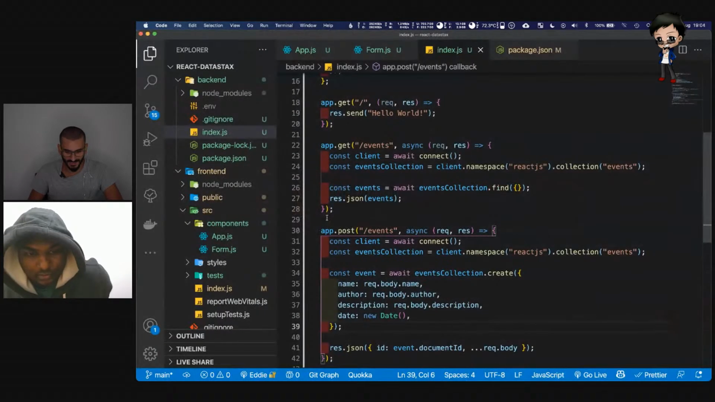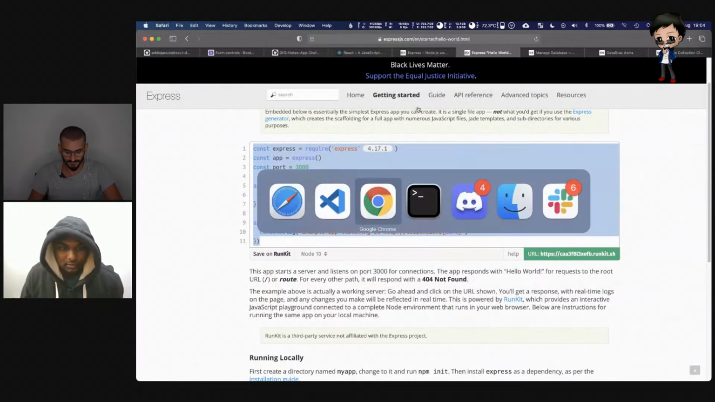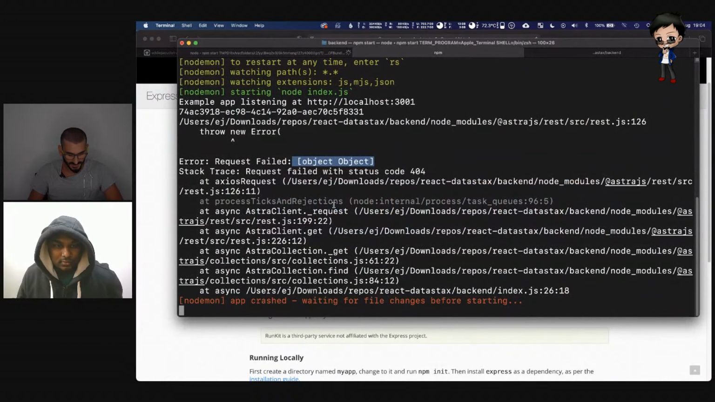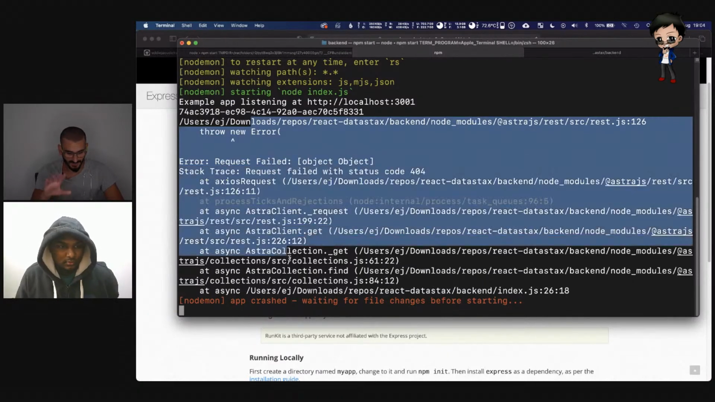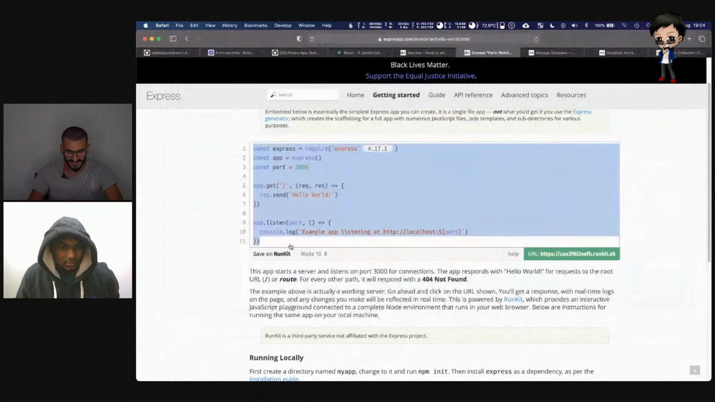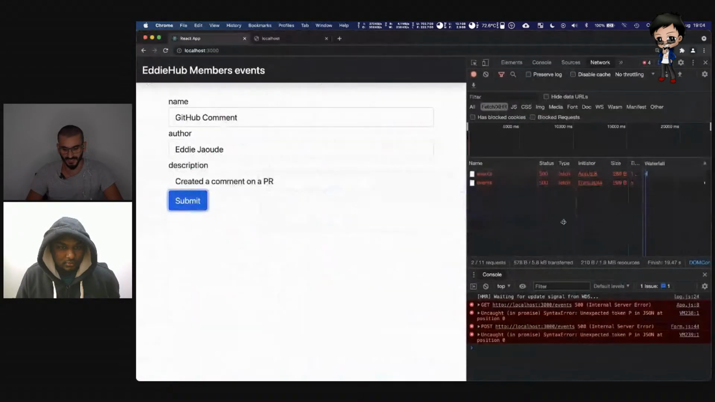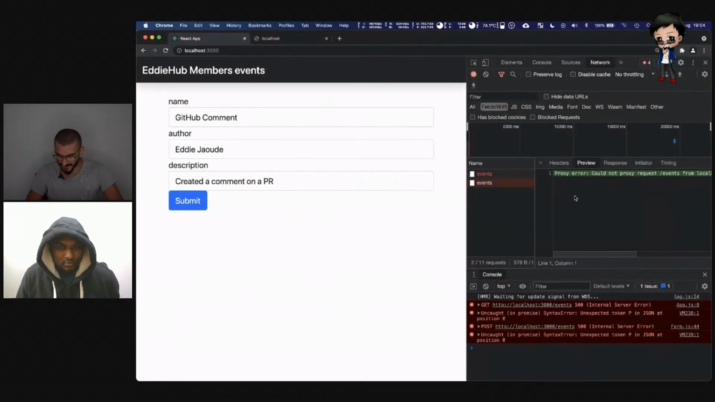So the API is not happy. That's the same error as before. Actually, it's not the same error as before, but it didn't get sent through. So let's debug. Let's see what this says. Oh, proxy request from events 3001 refused. Yeah, because it is dead.